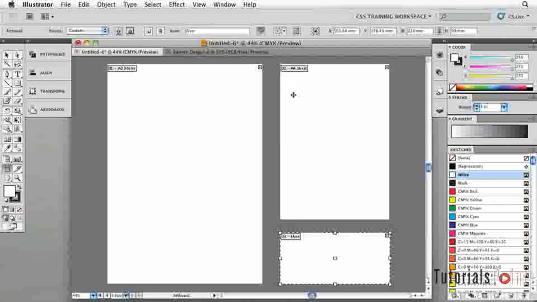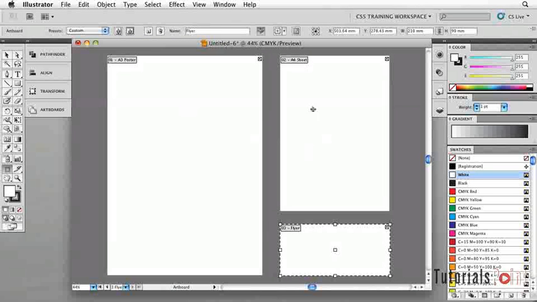We don't need that one. We can pull that back later in time. Now, likewise, we should probably also close down our banner design because what we want to do now is focus on this document. This is our master CMYK file.